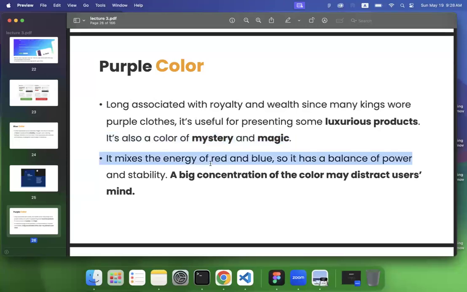So if you take luxurious products or any digital products or wealth planning companies, they are actually trying to present users with luxurious products or product plans or subscriptions. So that is why they are using that purple color. Their target users are different, and these are the messages that they want to give. It mixes the energy of red and blue because it is in between red and blue in the color wheel. So it has the balance of power and stability.